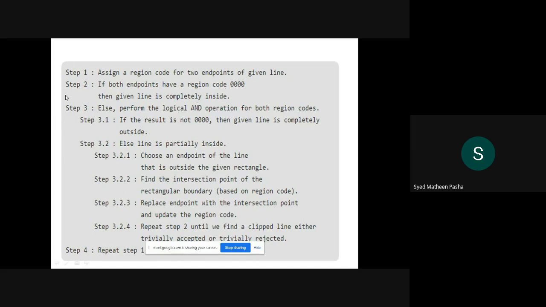Then what else happens in step 3? If this is not the case, you should perform the AND operation on the region codes of both endpoints. Then there is a sub step, 3.1. If the result is not 0000, then the given line is completely outside. This is the else condition actually. After performing the AND operation, if you don't get 0000 as the output, then the line lies outside the particular boundary, else the line is partially inside. So this is the condition where you perform the AND operation and check the result.